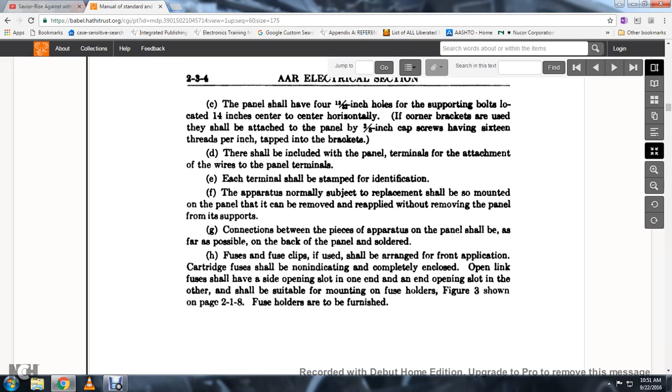The apparatus normally subject to replacement shall be mounted on the panel so that it can be removed and reapplied without removing the panel from its support. G. The connections between the apparatus on the panel shall be made as far as possible on the back of the panel, soldered.